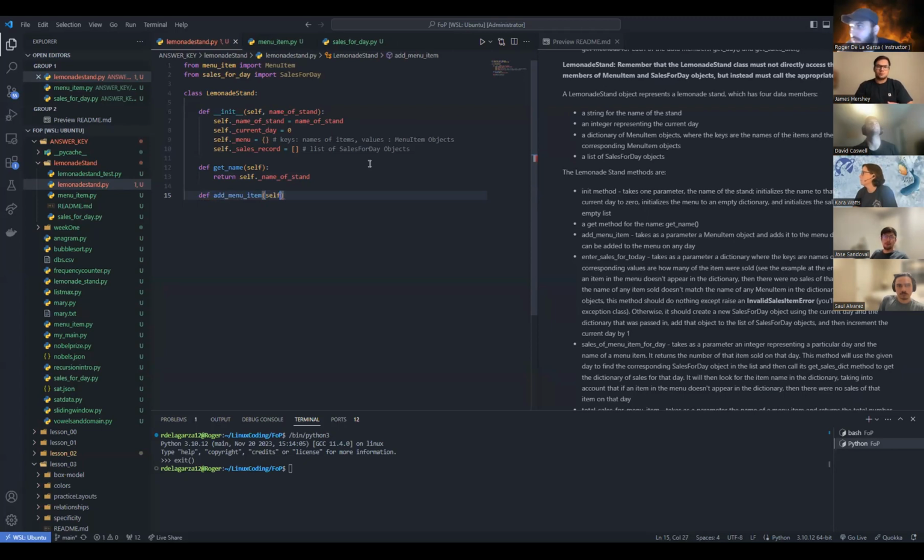All right, and like every other method we use in a class, it has to take self. So we'll give it self. And then it's going to take as a parameter a menu item object and add it to the menu dictionary. So it's going to take an entire object and add it to our menu dictionary. So what's our menu dictionary? It's up here, right? Let's look at line 9. What are the key and value pairs for a menu dictionary? It says the key is going to take the name of the item and the value is going to be an entire object itself, right? So it's going to be a whole object being assigned here.